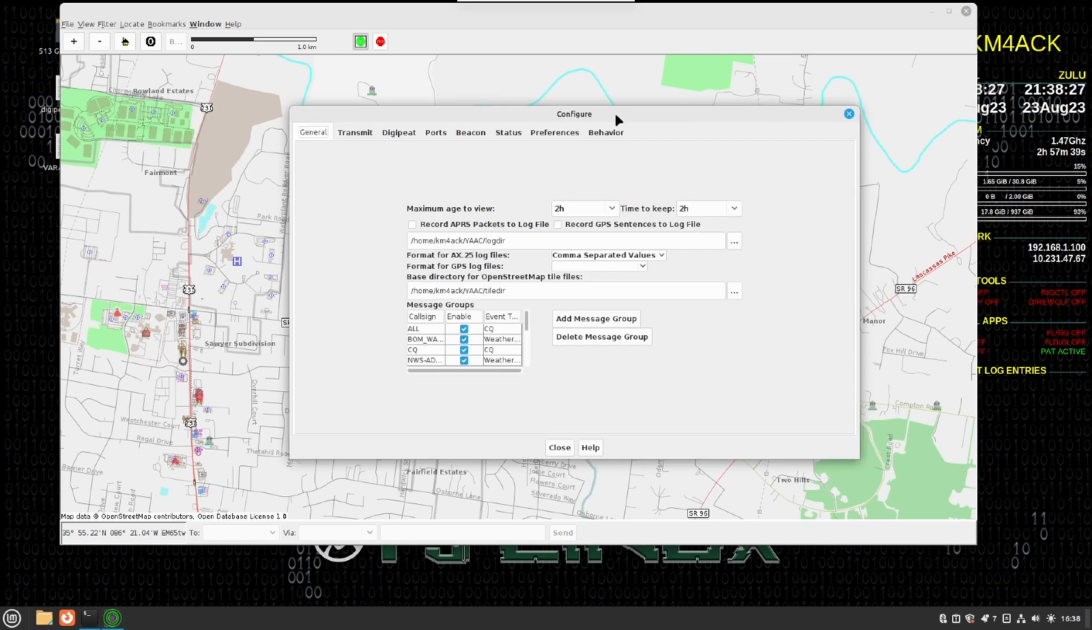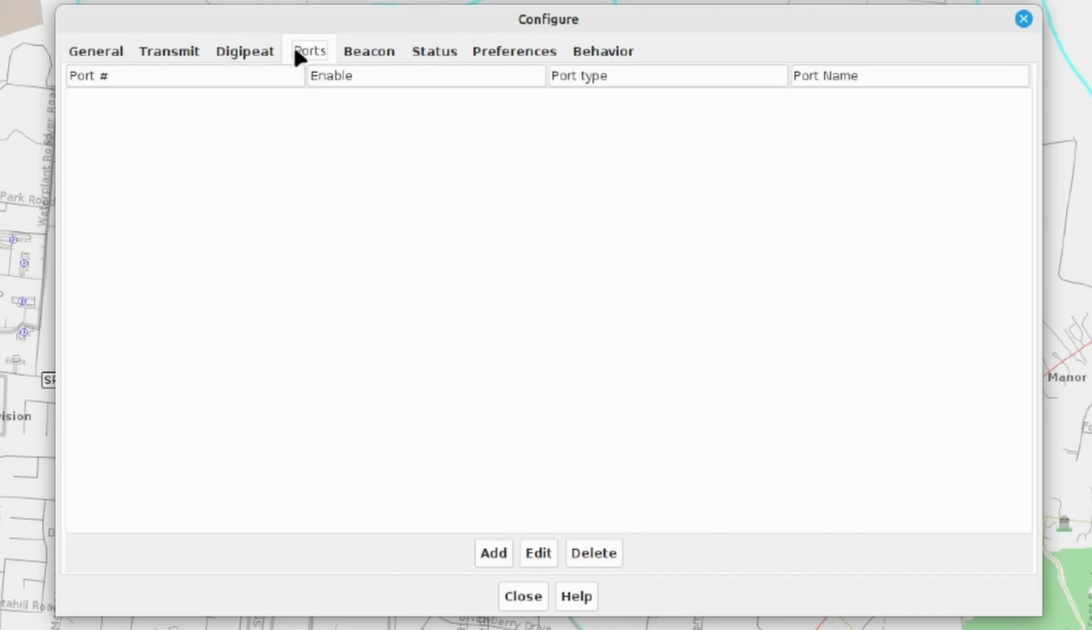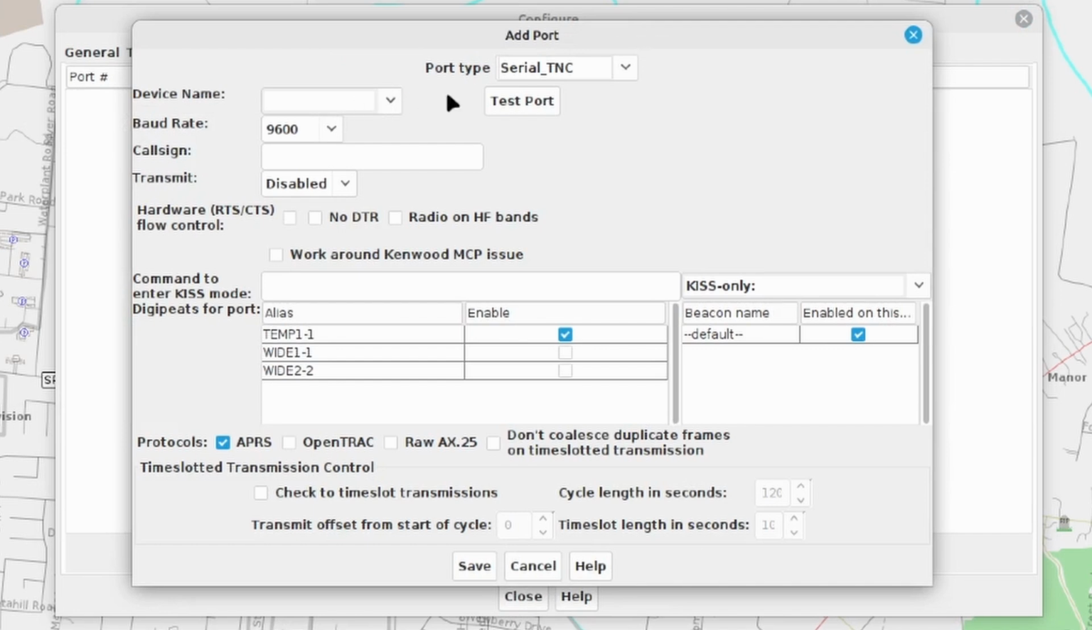Now, we will do this in a couple of different steps just so we can test things as we go along. I do have my Yaesu FT5HT sitting here beside me. We'll be using it to test back to the FT65 connected to the Mobilinkd TNC. First thing I want to do is I want to come right here under Ports, and I'm going to click Add. Once this box pops up, I'm going to make sure that serial_TNC is set here for the port type.